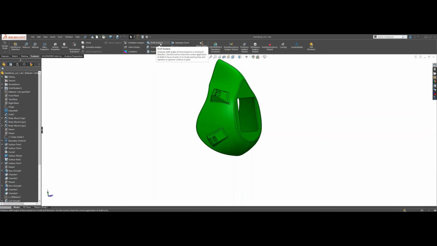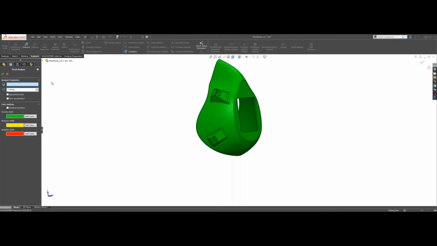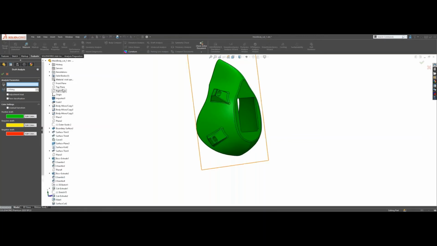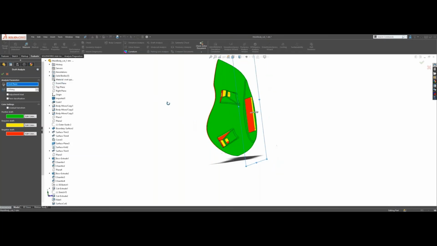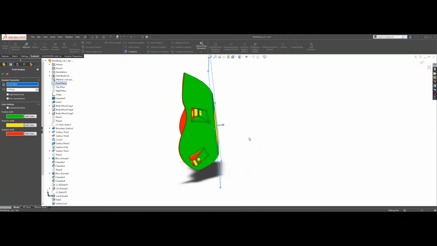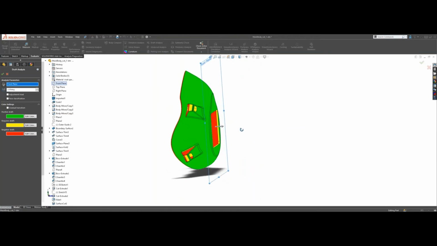So draft analysis is great whenever you need to understand perhaps if your part needs some draft added, if it requires some additional draft, or if you're good, if you're set. So the first thing that you need to select, I usually like to, you can select a face. I'm going to select the plane in this case, and you're going to select that reference to show what the pull direction is going to be.